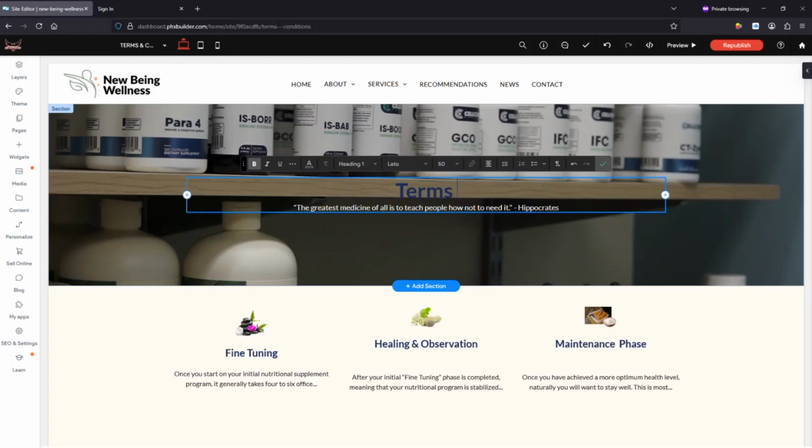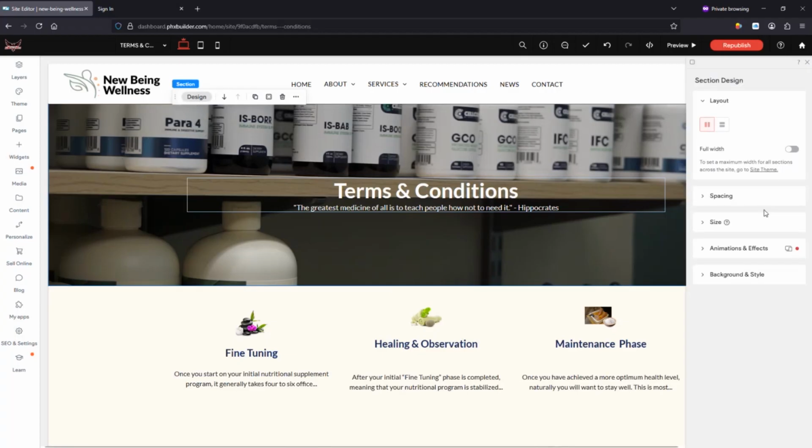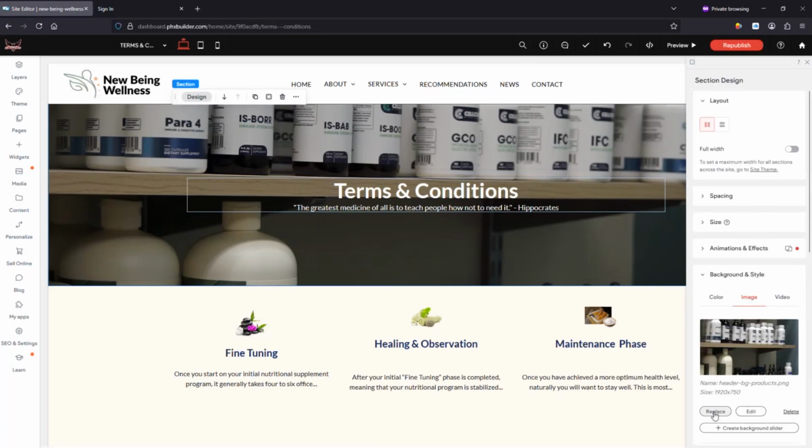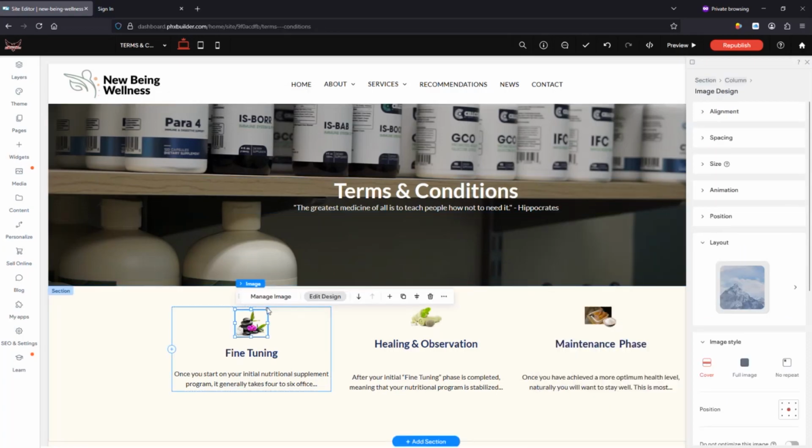Whoops. Oops. Now I changed the style. It's only undo. So Control Z for undo. I had it in caps before. That's just to preserve the styling we already did. You can also change, if you want to change images, you click on the image, design, background and style, replace, and then you either select the image or upload right here on the bottom left. Same procedure for other images.